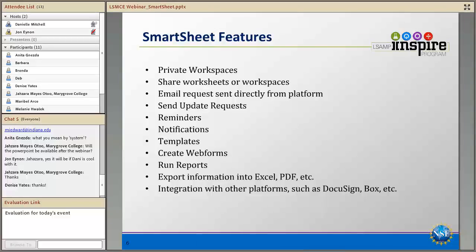You can create templates. Like I said, we have 16 workspaces, and we basically have everyone collecting the same information, so by creating templates, we're not having to create a new worksheet every single time. We can create web forms, which we use, like I said, for event planning or for student funding requests. We're also able to run reports based on the information.